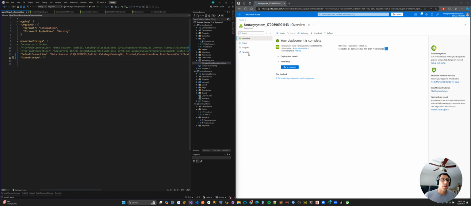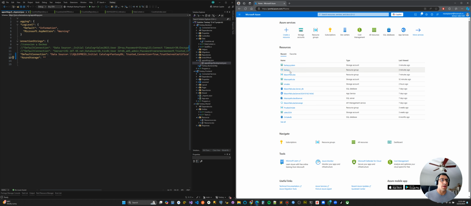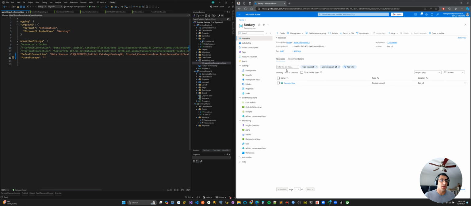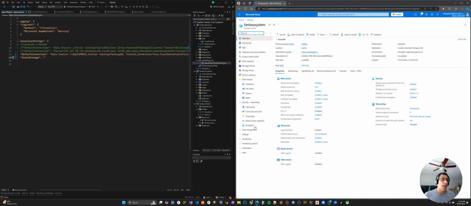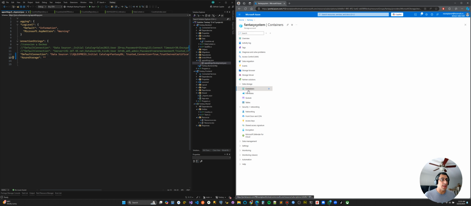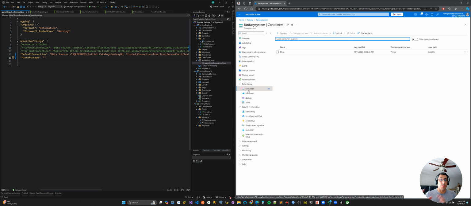Okay, we come in here. Let's go to see. Everything is okay, the deployment is ready. Let's go to Fantasy, that's my resource name. We are already inside my storage account. Inside the storage account I have here this, which is like my container, right? And inside the containers I'm going to create the blobs.